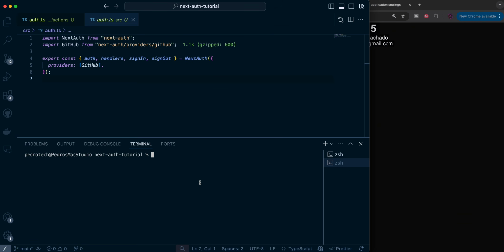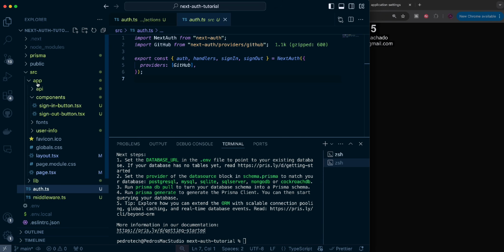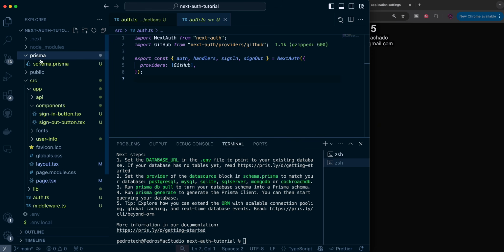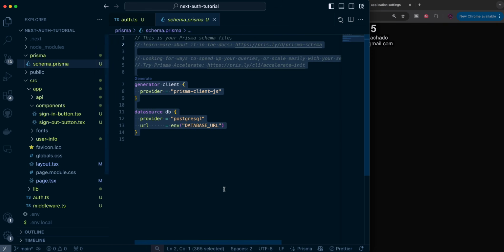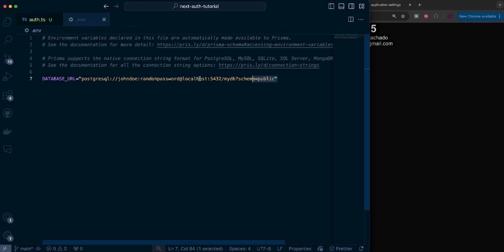Now it's good. Now we'll want to run npx prisma init. And this will basically generate a couple things in our project. It will generate a Prisma folder over here, as you can see, with a schema for our database. And it will also create an .env file with a database URL for your database.